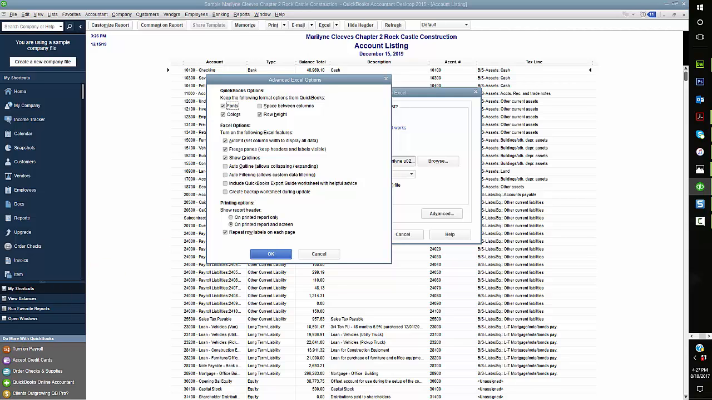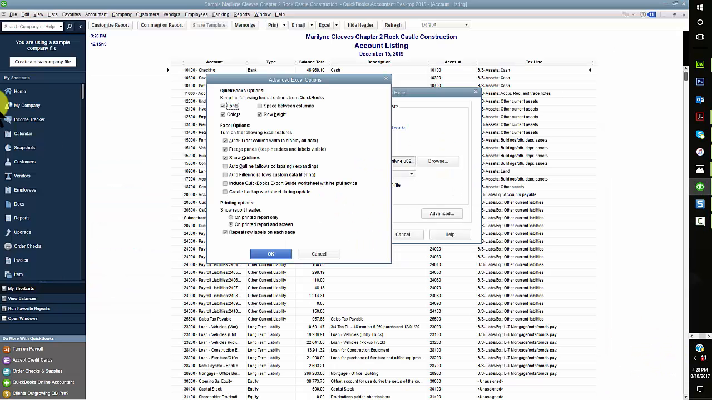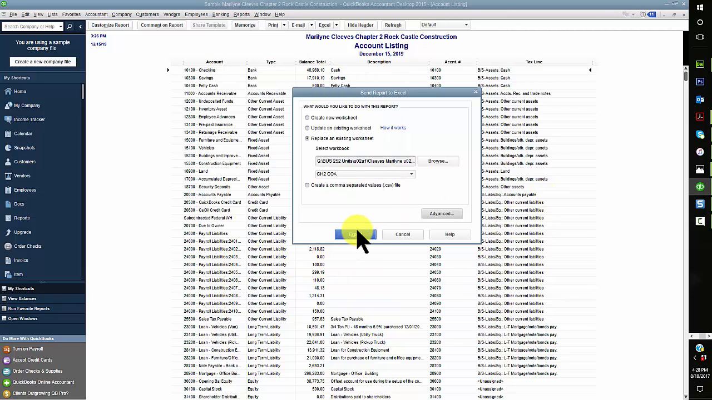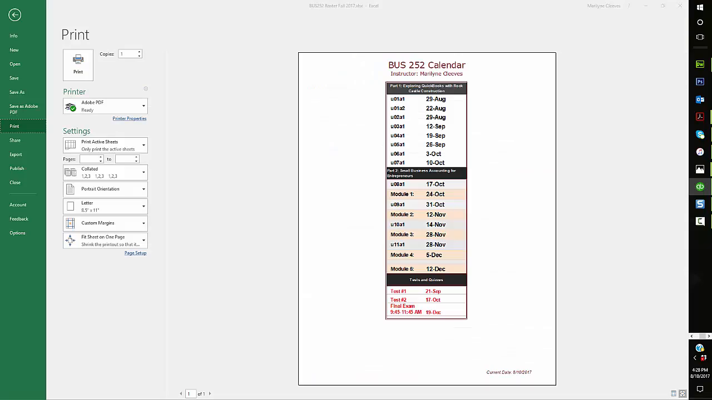Let's go back and look at my handout. Okay, I need to make sure that this is unchecked, and that is checked before I hit OK on this one. So I'm going to come back. And we're looking good. Okay, so I click on OK and do my export. Then I just wait for it to come open.